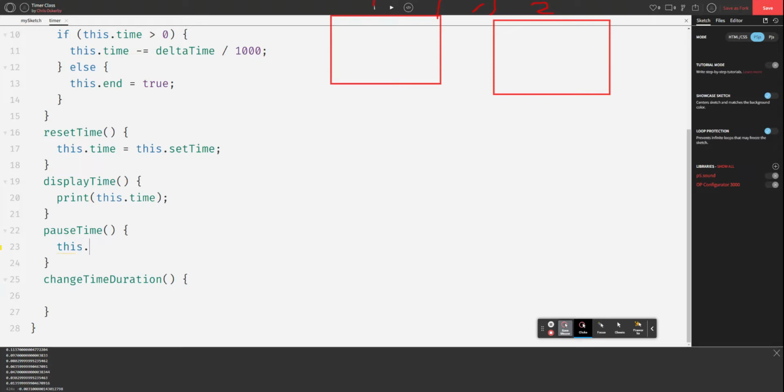This dot pause is equal to value. Now you probably think, what is value? We're going to put it up here. So when we use this function, we're going to tell it what the value is. It's going to be true or false if we want to pause it or not pause it.